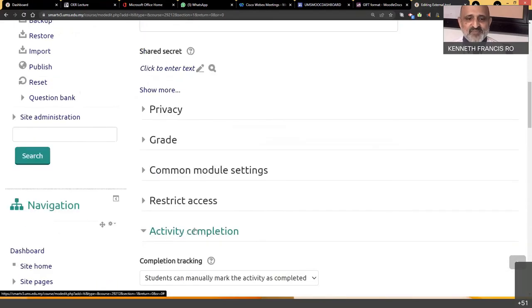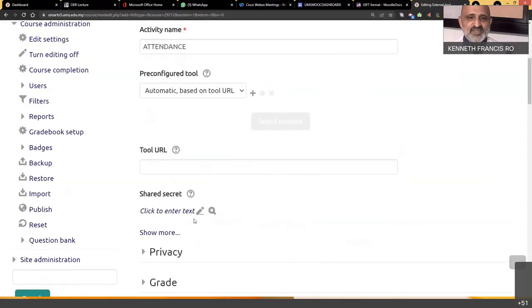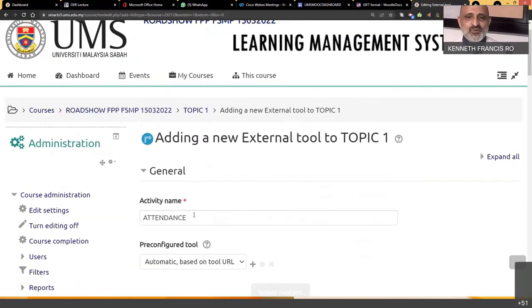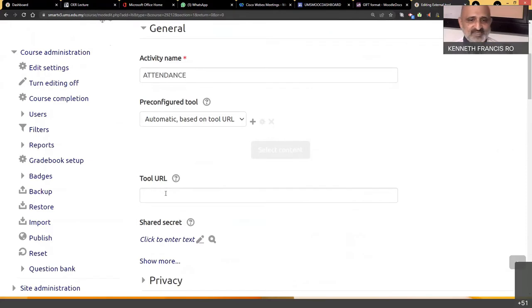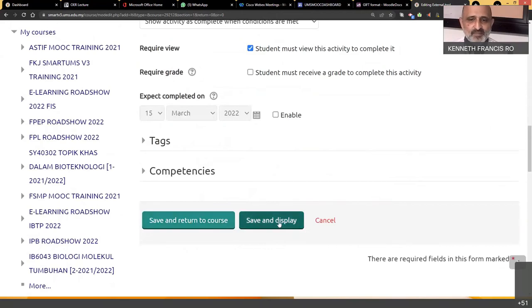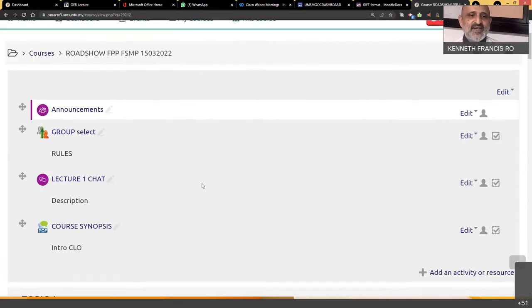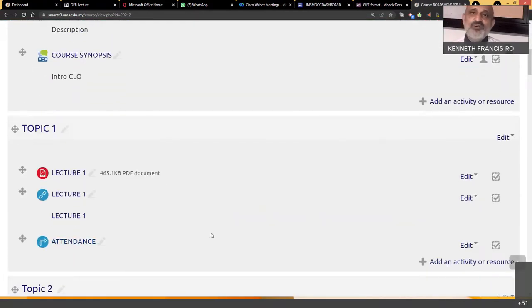And then you have activity completion. Of course, you have to mark it as complete when conditions are met. Okay, so that's a tool here. So you can add an external tool to topic 1. I won't add now. I just add a random URL. This is not accepted. And you save and display. I just added a tool. So you can attach the attendance here as an external tool, which means that it will go to an external tool. Okay.